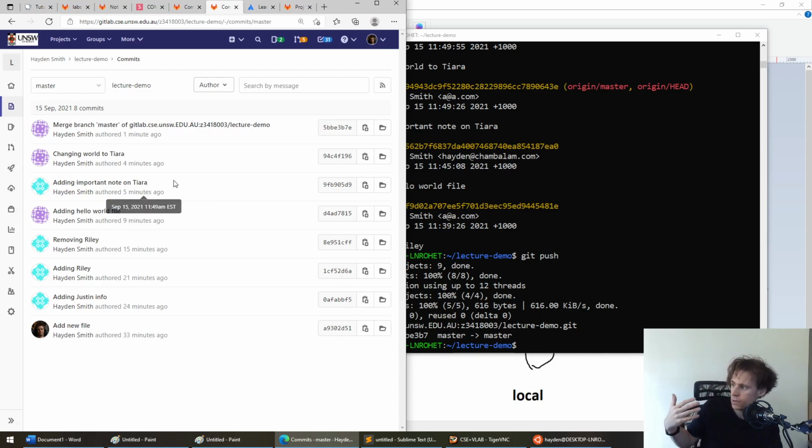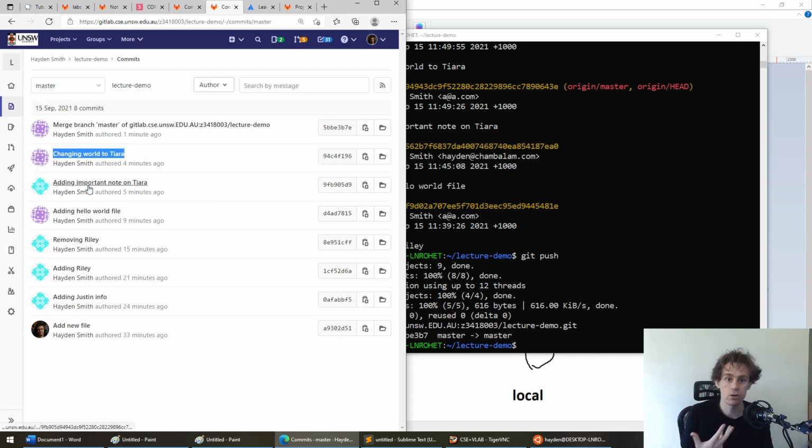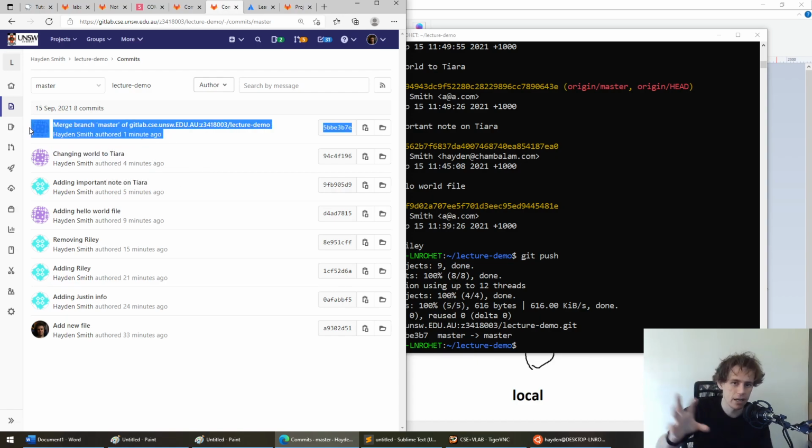So this was the change on VLab. This was the change locally that I couldn't push, wouldn't let me. So I had to pull, and then it did some magic, and then it would let me push now. And this is this weird auto-generated commit that just made it all happen together.